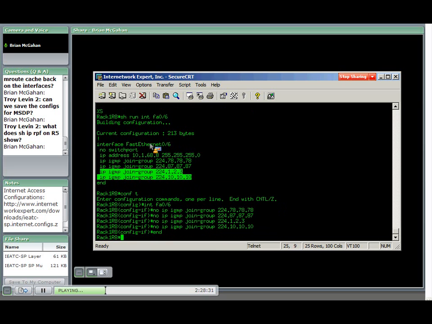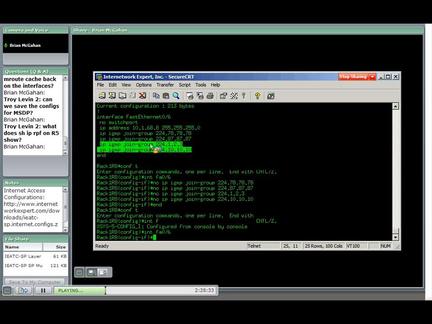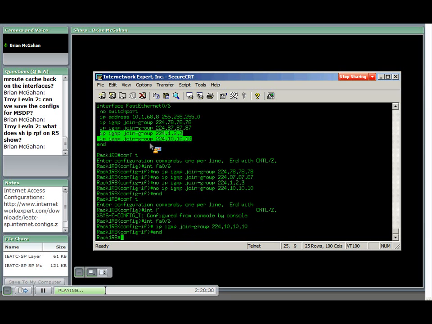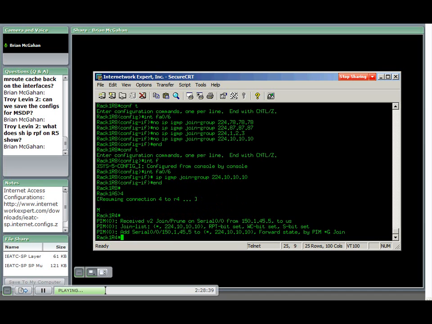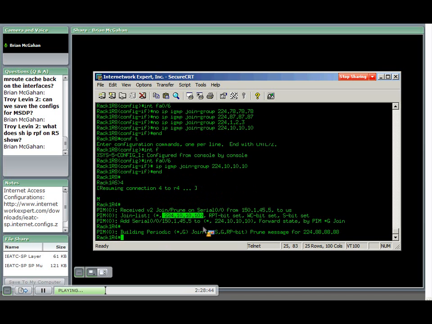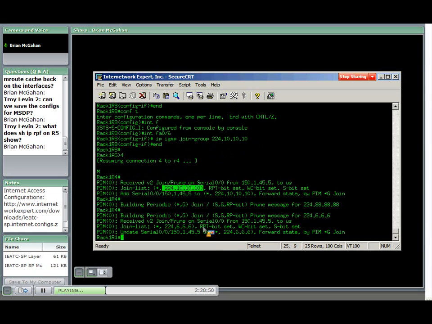Okay, so we'll take this join message off, and then we'll go ahead and reapply it on router 8. So IP IGMP join-group 224.10.10.10. If we look at router 4, we received the join message from the neighbor, but we're not forwarding this up to router 2.